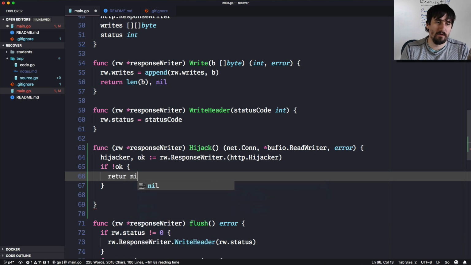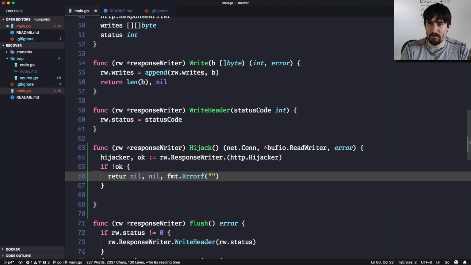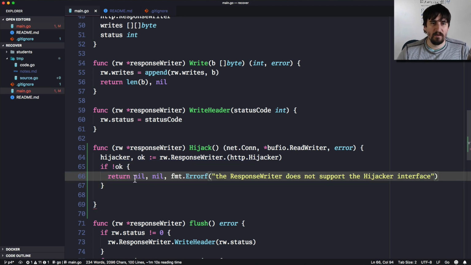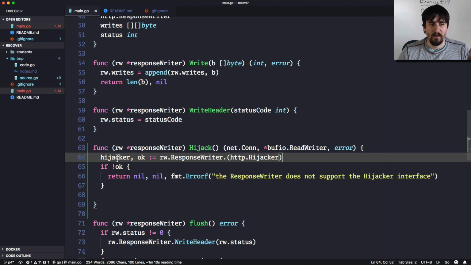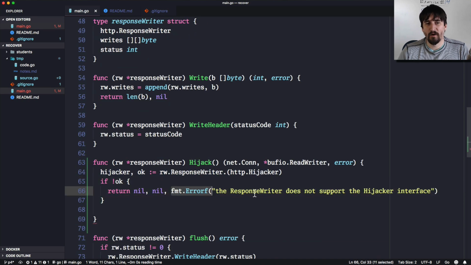What we're going to do is return nil, nil, and then something like fmt.Errorf("the ResponseWriter does not support the Hijacker interface"). I'm going to mention that this is not the ideal scenario, because if somebody is writing code on their server, they would have done a check like this and thought that it does implement the Hijacker interface, because our response writer does. So it's not a perfect solution, because they could still get an error message back instead of just being told it doesn't implement that interface.